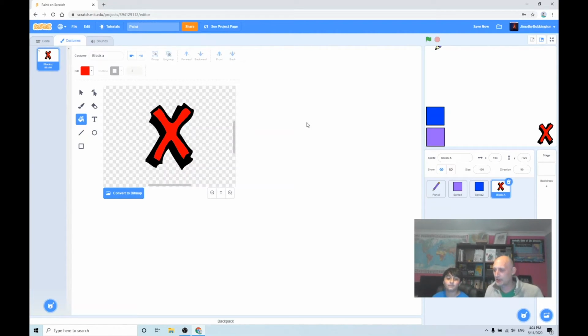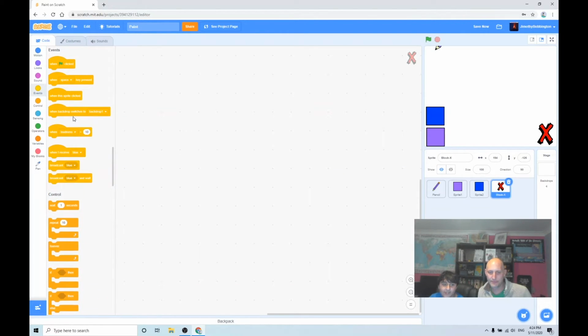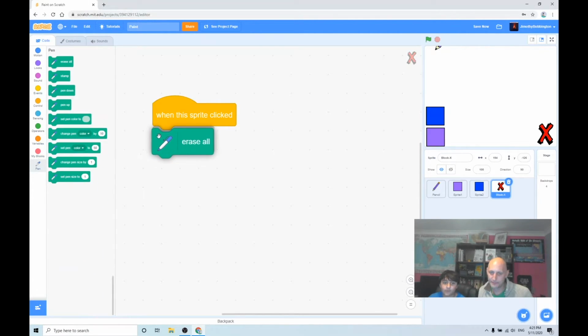Brilliant. Okay then, so now when I click on that red X, I want it to remove everything from the screen. So how do I do that? So we can go back into code, and we can go into events here, and we can say when the sprite clicks, so when you click on the sprite, we can go into pen, and we can say erase all. Okay. Show me that works.